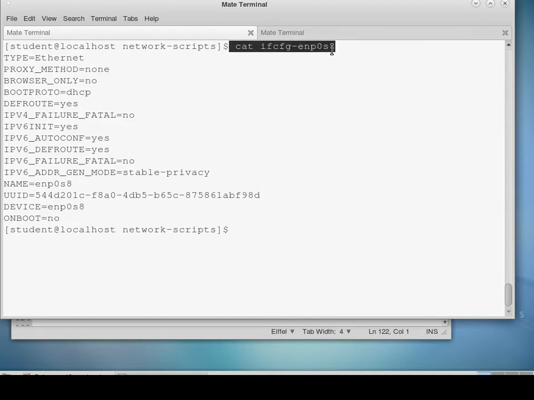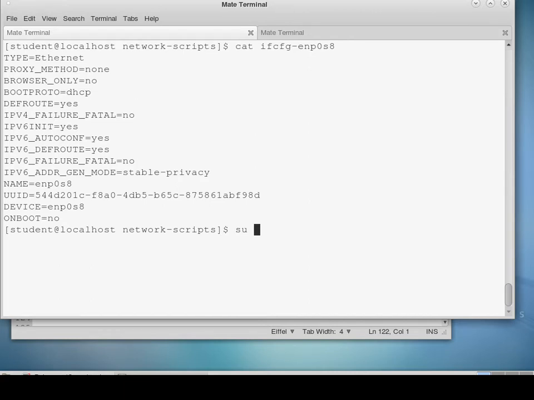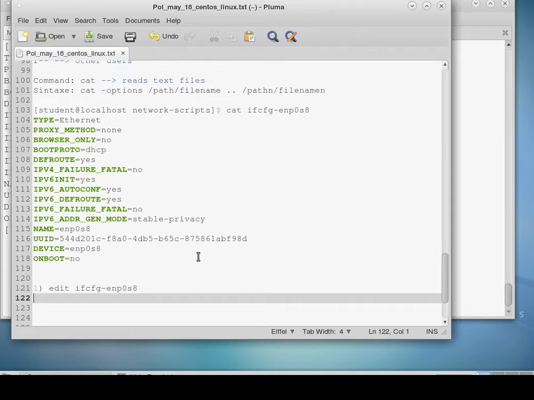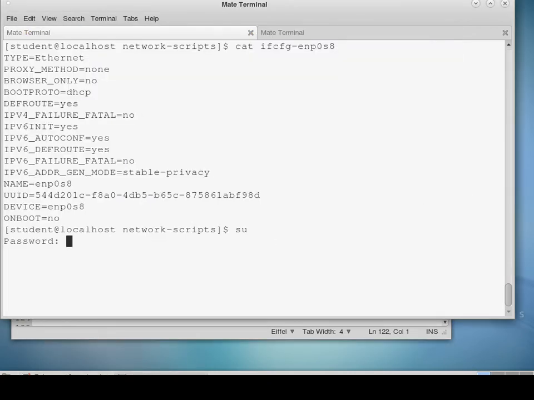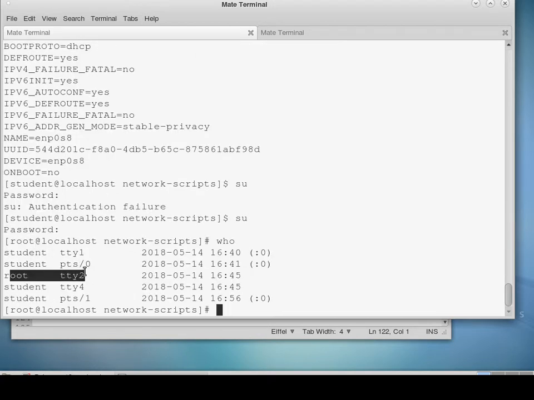To change the information inside this file, you have to be someone with the capabilities to do so, and therefore you change user using su, the substitute user or switch user command. It will ask for the password of root. You write the password, and if you now say who, this is who I am, we are now root.